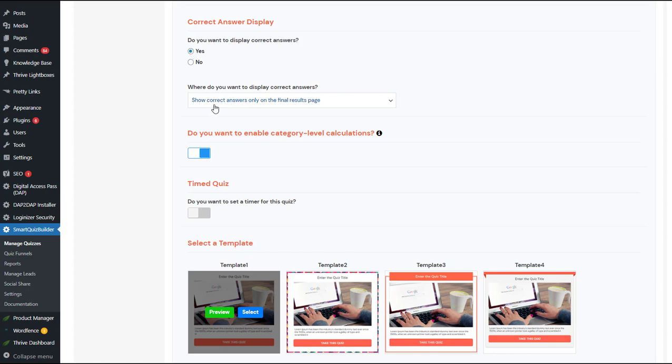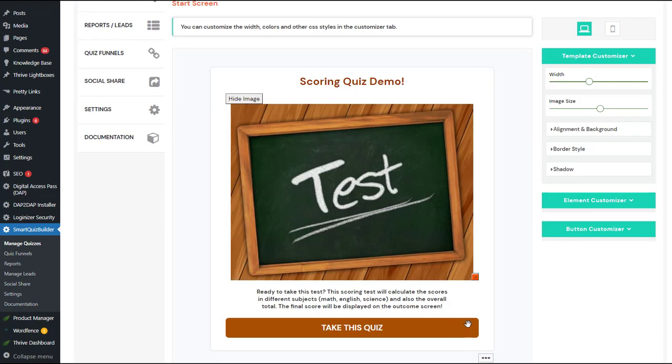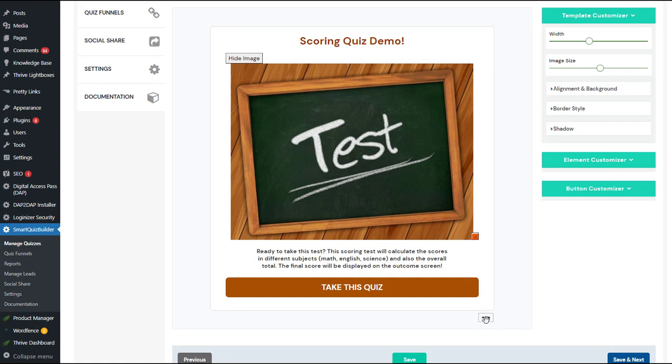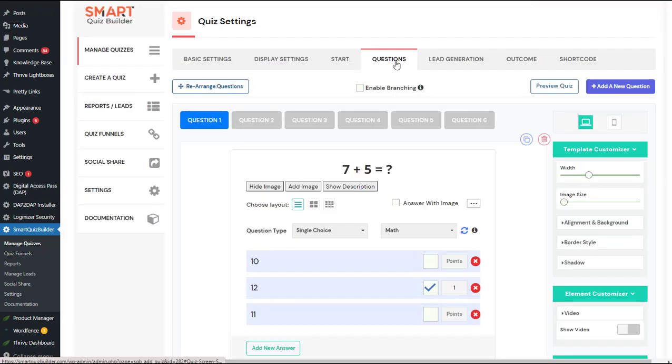So I have set this to yes, and it's going to show the correct answers on the final results page, which is the outcome screen. Start screen, regular stuff. You can use a screen or you can just use a button. If you want to switch to a button and not display the screen, you can click on this and switch to a button.